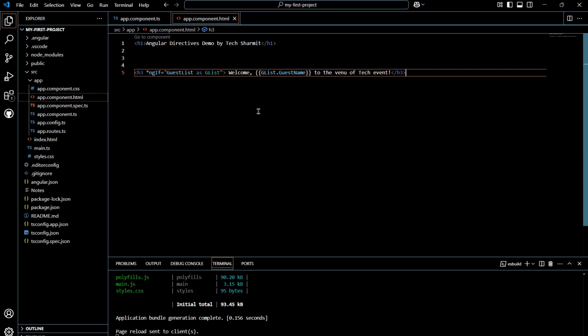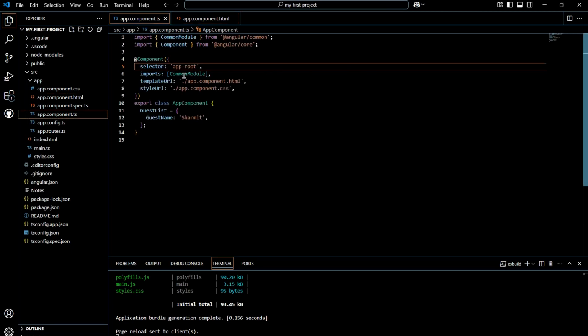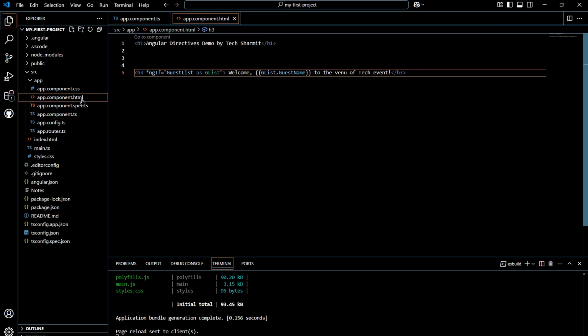The first thing is to import the common module, because if it is not imported, it will not allow you to use the ngIf directive. So it is always recommended to import it in the component.ts file like this, and once it is imported, then you can simply use it. And here you can see for alias we use this keyword as, so whatever you write after as will be considered as an alias name.